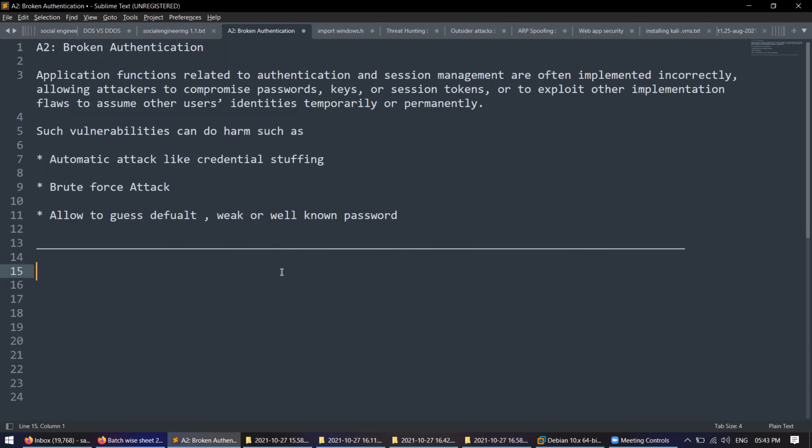This can lead to automated attacks like credential stuffing. I have a list of usernames and passwords, and I can use one of those credentials to gain access. Then there are brute force attacks, where I can get access inside someone's account using brute force.